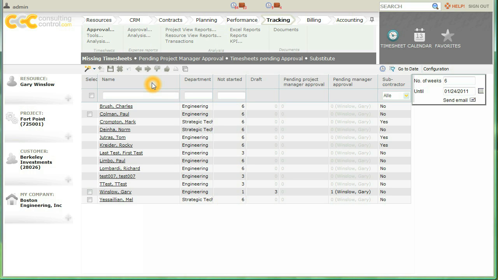So when we're on the Missing Timesheets tool, we see all of my resources and all the timesheets that are pending approval. We have the resources themselves, we have the number of timesheets that have not been started, we have the number of timesheets that are in draft status, and again, this is the number of timesheets that have been started but not completed. We have the number of timesheets pending project manager approval and who the project manager is, and this is an optional status. Here I can see how many timesheets are pending manager approval and who the manager is.